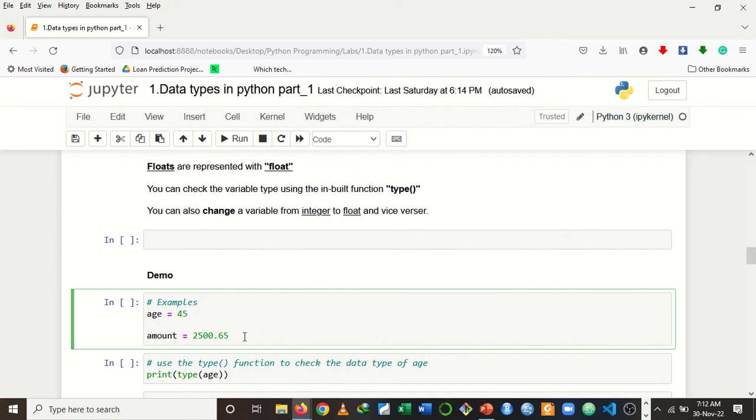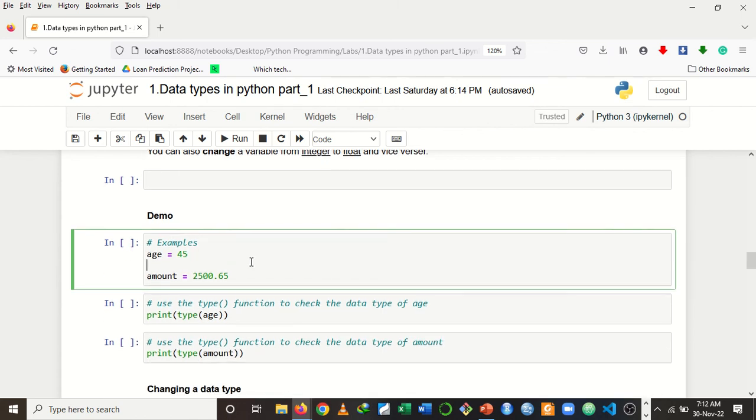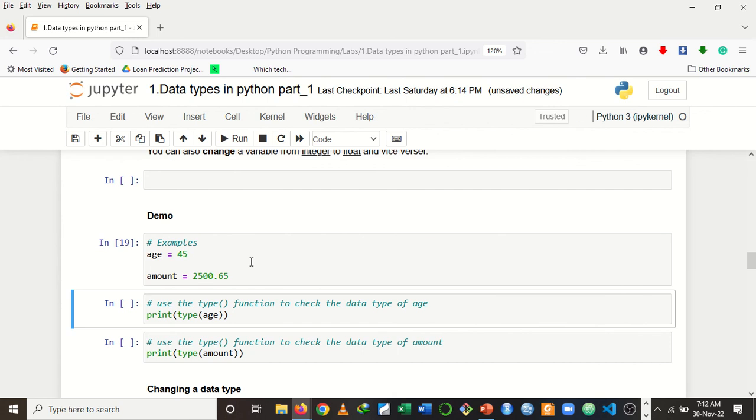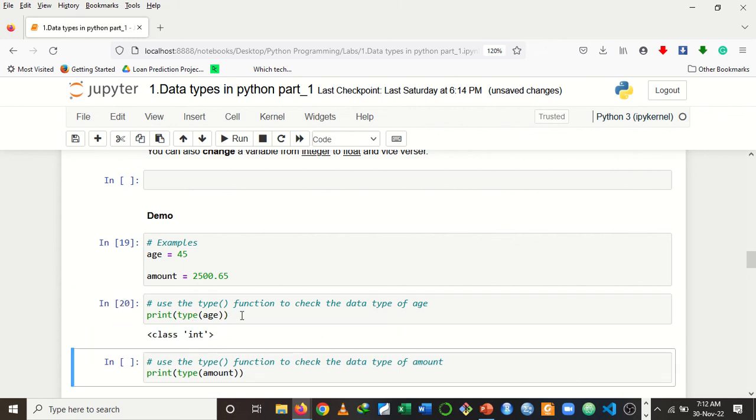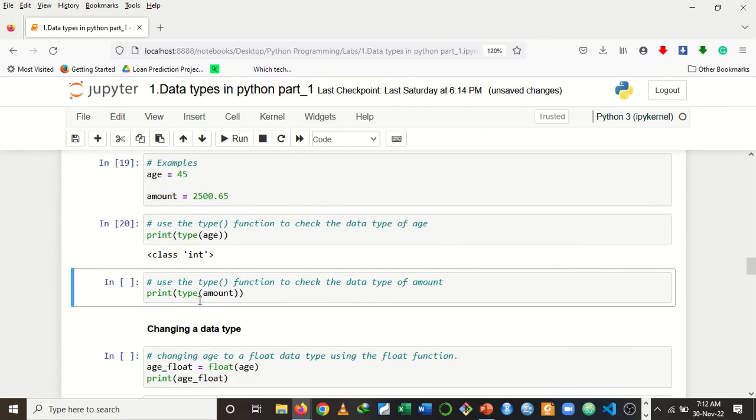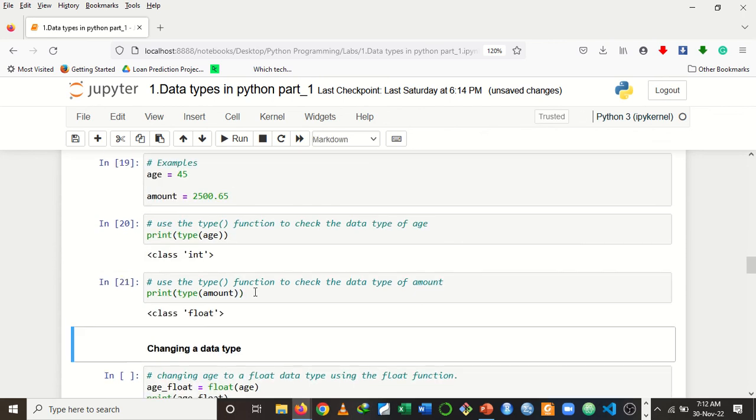These are examples. Now, in case I'm not aware, I've not seen the value as you are seeing here, and I don't know whether it is an integer or a float, I can use the type function here. So I can say print type age, then it will print it for me. It lets me know that this is an int class, that means it's an integer. Then the same thing for the amount. It also tells me that the amount is a float, and I can see it here.